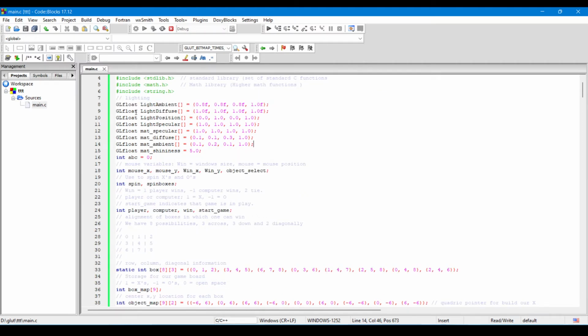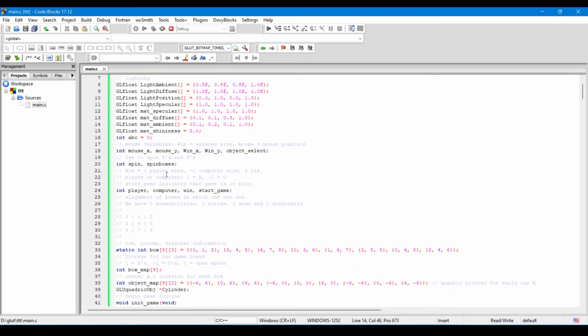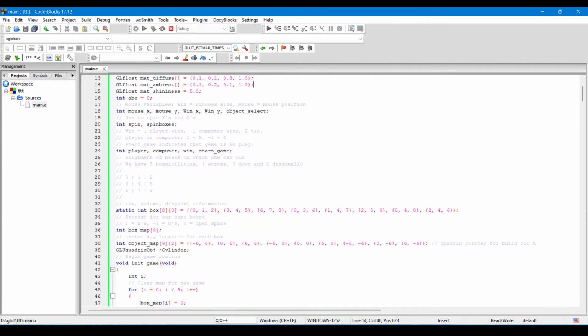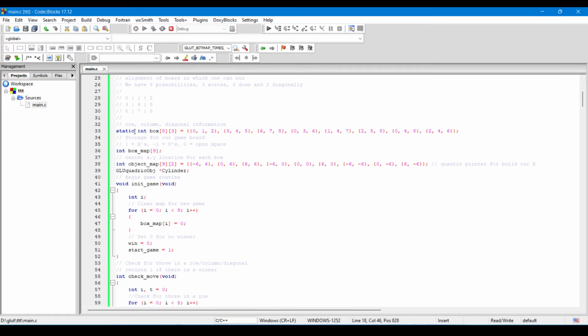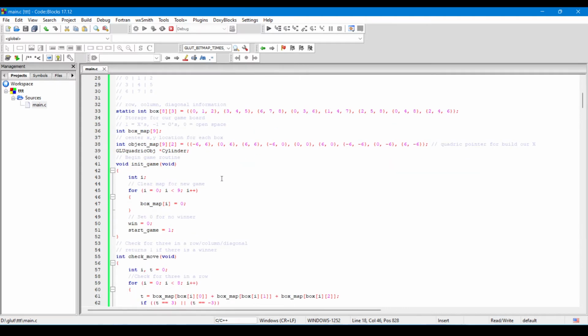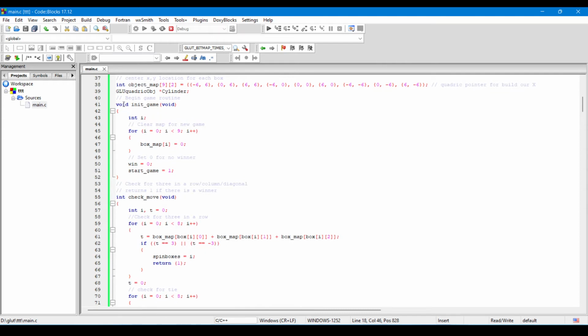These are just variables that we are declaring initially. Mouse X, mouse Y, window, these are all for the coordinates, and this is the box, the main grid. And when the game begins, the first function that will be called is clear map for new game. All the X's and O's will be removed if they are there, and win is set to 0, start game is equal to 1. These are just flags.